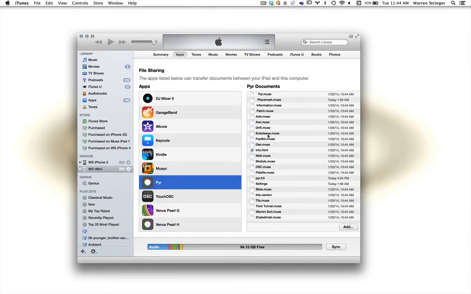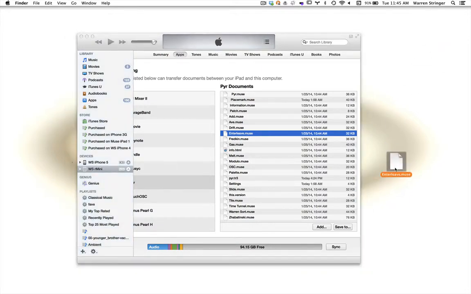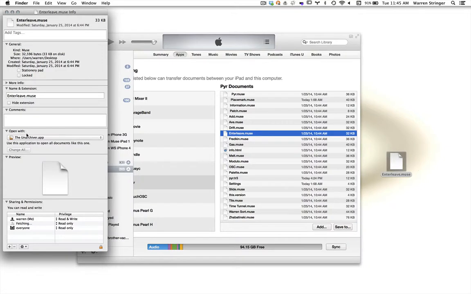Now, all of these Muse files are actually zip files. Let's click on one. Let's click on interleave.muse, drag it out to the desktop, and then change the extension to a .zip file. So let's change the extension to interleave.zip.